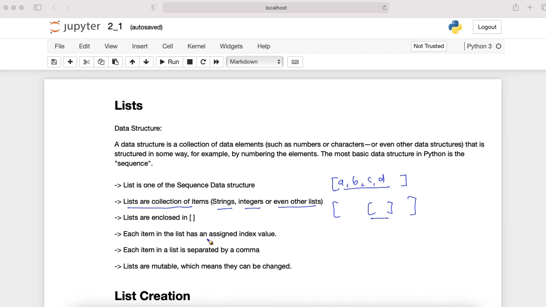Each item in the list has an assigned index value, right? So this list has indices. This location is called location 0, this is location 1, this is location 2, this is location 3. These 0, 1, 2, 3 are called indices. Every item in the list has an assigned index value. So A's index value is 0, B's index is 1. Each item in the list is separated by a comma.